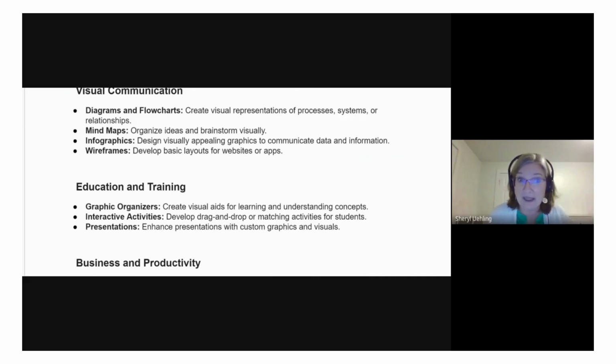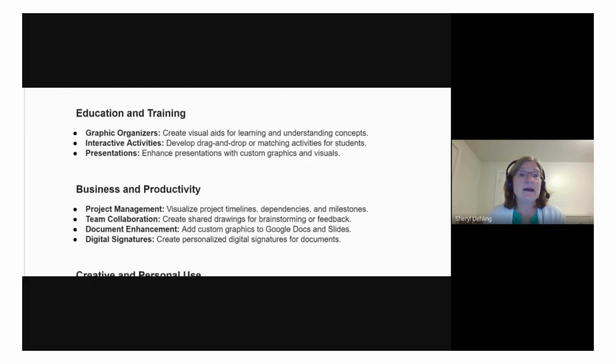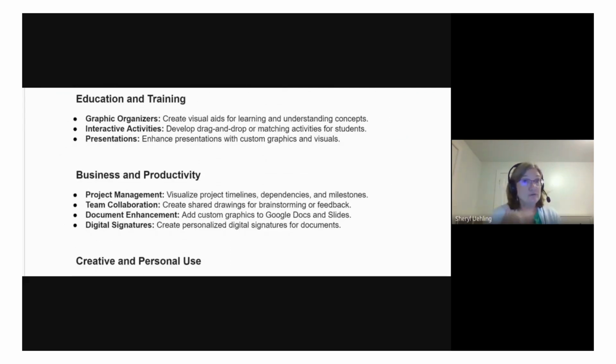If you wanted to create an infographic that's not inside of Canva because you don't want to pay for Canva or you're not a Canva person, here you go. You can start with just a blank document. You can totally do it in there. And I really don't know what a wireframe is, but you might, and that's developing basic layouts for websites or apps. For teachers, for us, you can do graphic organizers, interactive activities, and presentations.